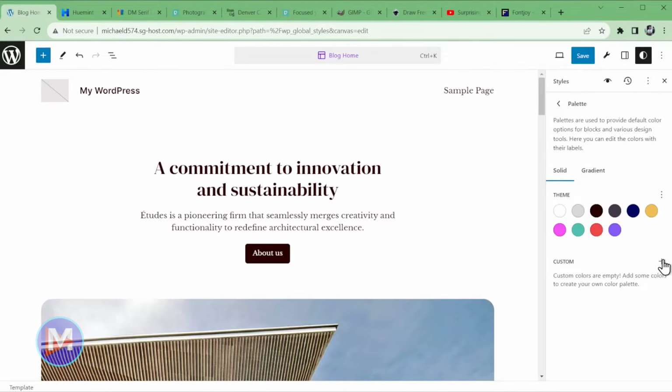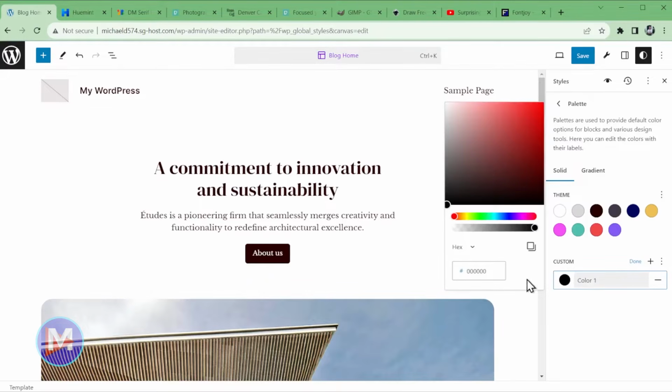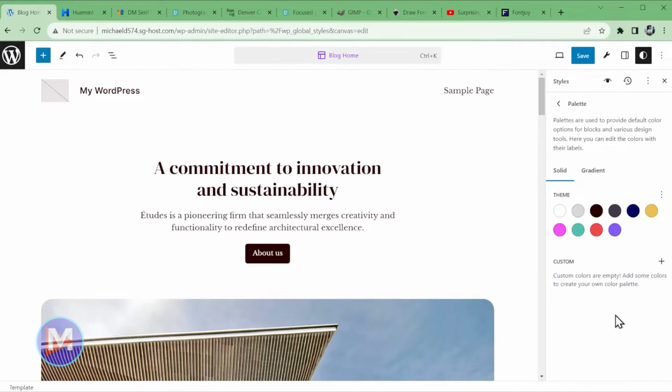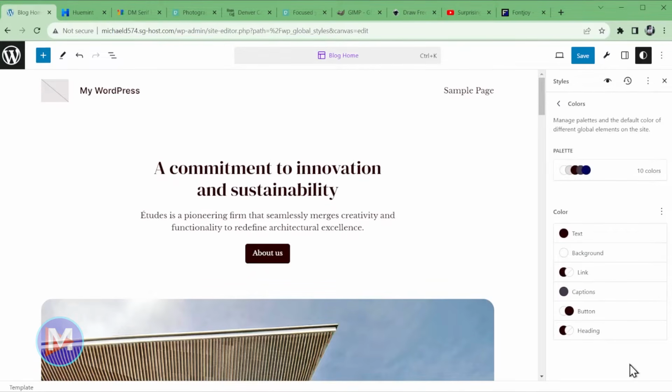You can also add a custom color here. So if you really want to keep that 11th color, click the plus icon, add that 11th color here, and then click done. In this case, we're just going to get rid of it because I don't necessarily need that. But now let's hit the back button. So now we've got our colors right here.